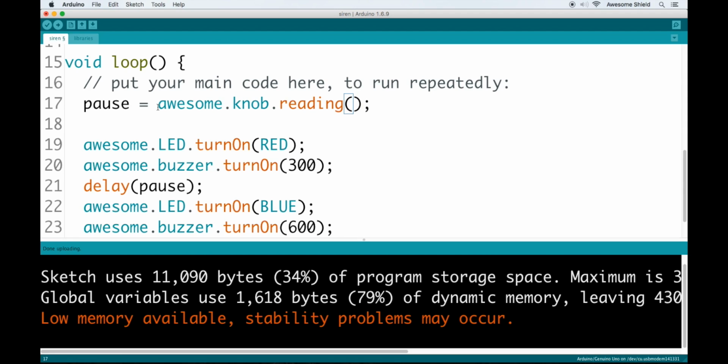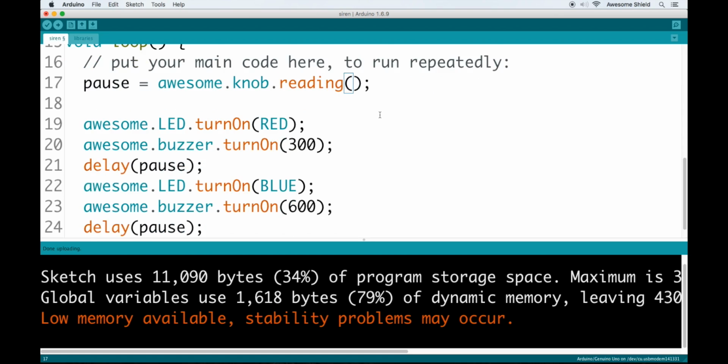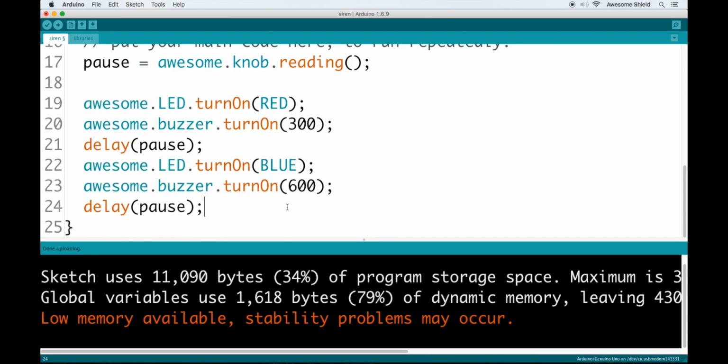So remember before how we were looking at knob readings over the serial connection and we saw numbers like 0 or 500 or 1023 or 267 or whatever. That number will end up here. And then Arduino will set the pause variable equal to that number. Then it will go through the rest of the code that you've written inside your siren sketch. It'll turn the LED on, it'll turn the buzzer on to this frequency, then it'll delay, and it'll delay for whatever amount of time is currently set in the pause variable.